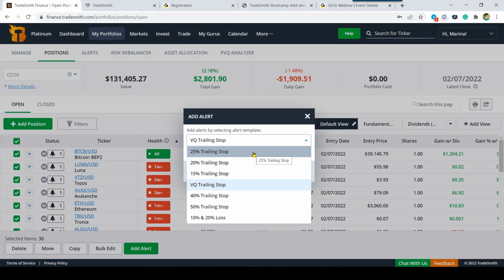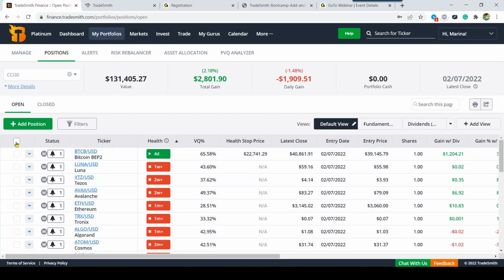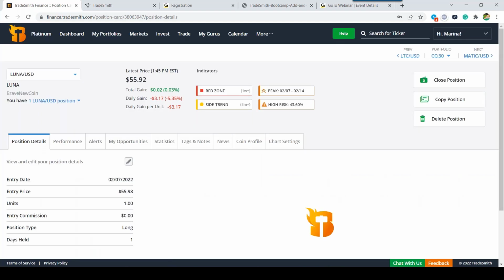However, we encountered that these alert templates default based on latest close prices. Latest close prices are obtained from midnight UTC. If you want to add alerts that are based on intraday prices, which we update every 30 minutes, you need to add the alert. So we'll click the ticker. You need to add the alert from the position card page.